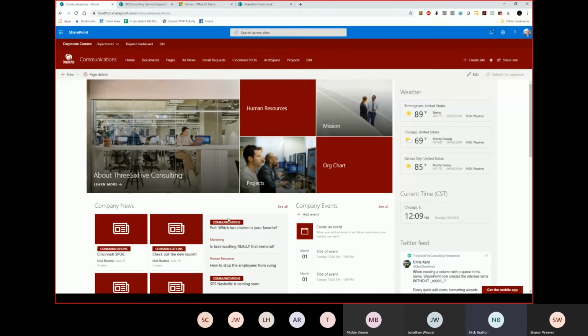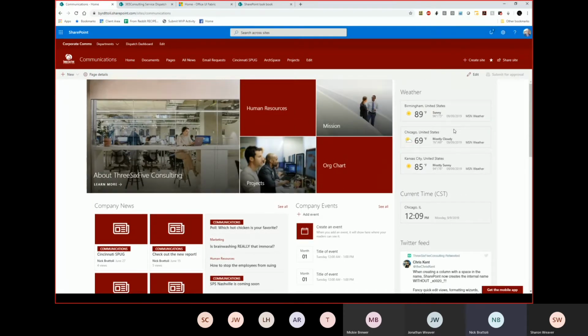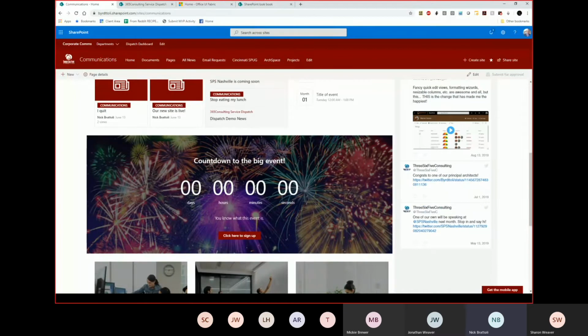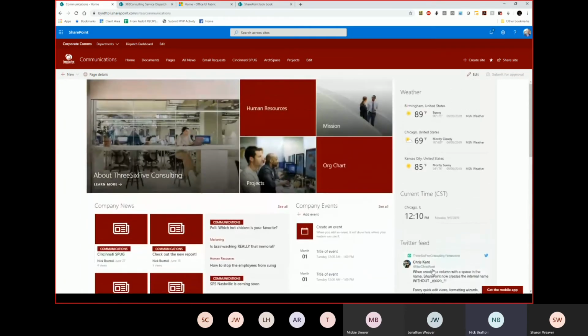It will fully work on any device. It's responsive. And I have a bunch of cool stuff on here. You can see this is clearly, I've got company news on here and company events, and I've got things like weather widgets and a company Twitter feed and a countdown to event. This is clearly made for everyone to see. This is not an HR site for HR only, right? And you can do a lot of things here that are very cool.